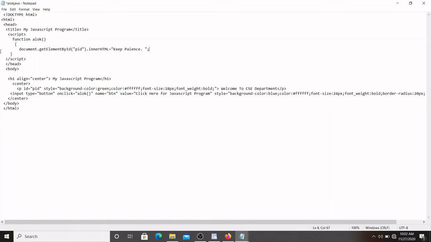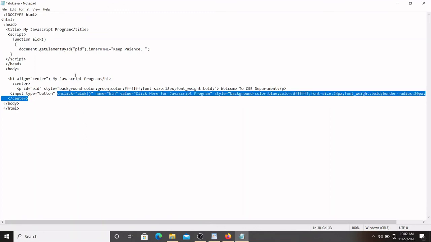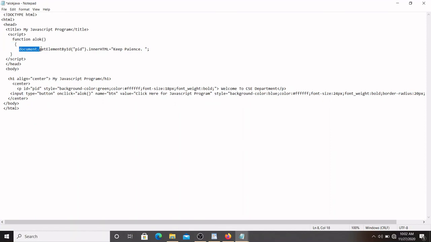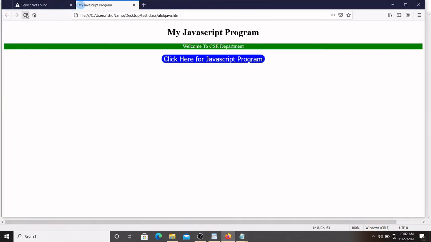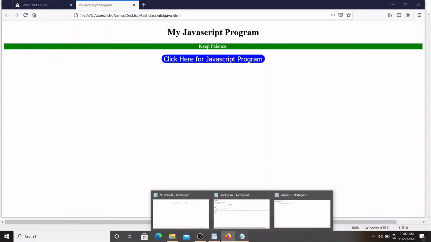So now what will happen when I click this button? It will call this function. With the help of this ID and the innerHTML, whatever this ID's value is, they will replace this message with this message. So we'll see whether it is working or not. Again I save that file, click, you see now the message is welcome to the CSE department. Once I click here for the JavaScript program, yes, you see here keep patience is coming now. Again you can click, you see it coming.